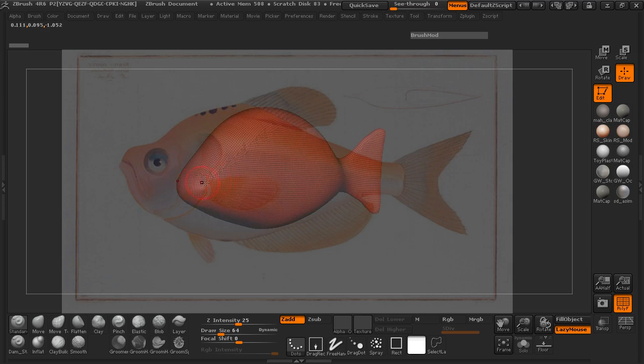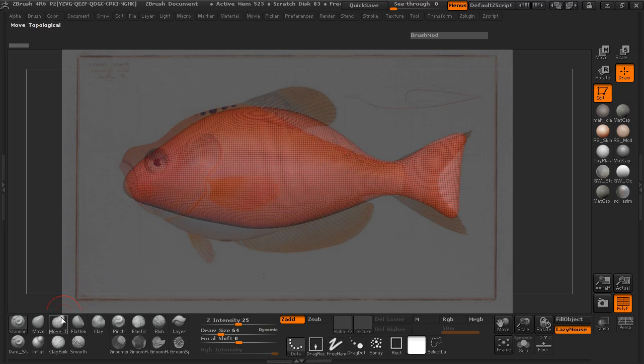And for now, I'm just going to make sure that my symmetry is on by hitting X. And I'm going to use my Move Topology brush. This way, it's going to make it much easier for me to manipulate this shape into what we see here. Now, you're probably asking yourselves, what is a module based rig?